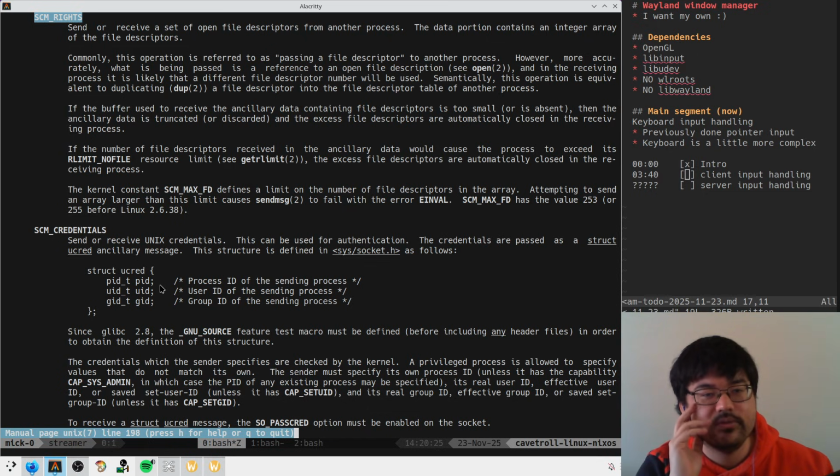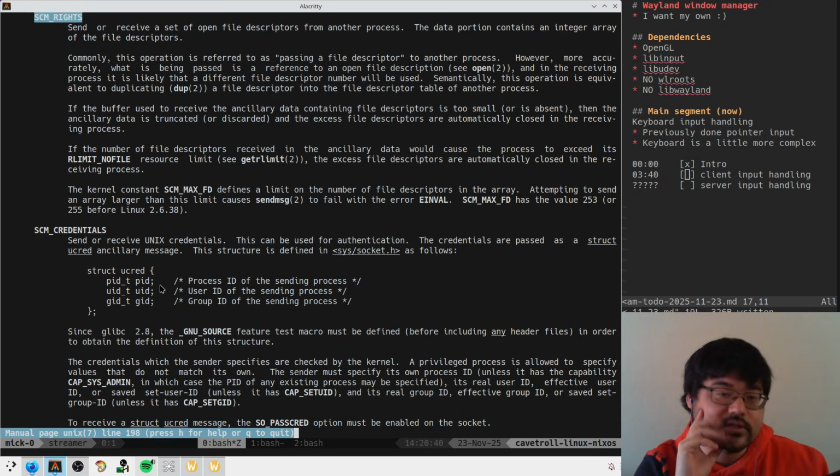Yep, sure. If the buffer used to receive the ancillary data containing file descriptors is too small or absent, then the ancillary data is truncated, and the excess file descriptors are automatically closed. If the number of file descriptors received in the ancillary data would cause the process to exceed its RLIMIT_NOFILE resource limit, the excess file descriptors are automatically closed. The kernel constant SCM_MAX_FD defines a limit on the number of file descriptors in the array. Attempting to send an array longer than this limit causes sendmsg to fail.